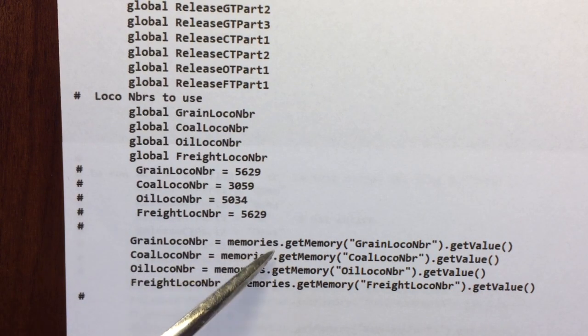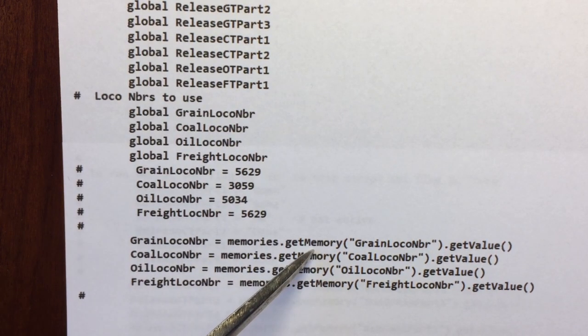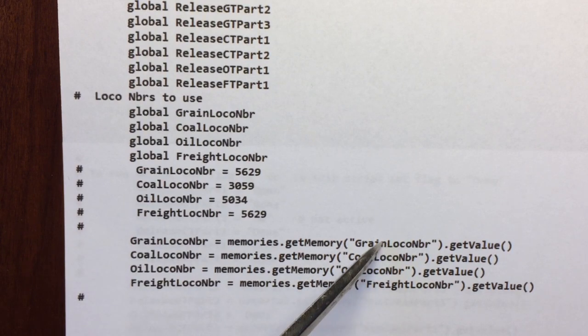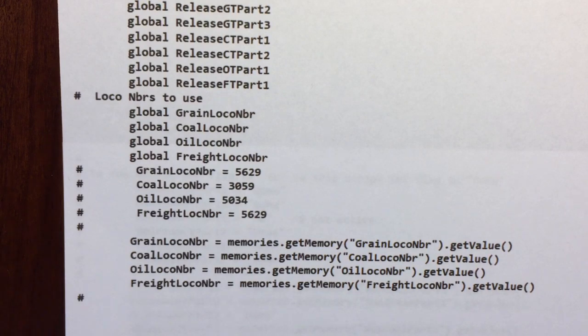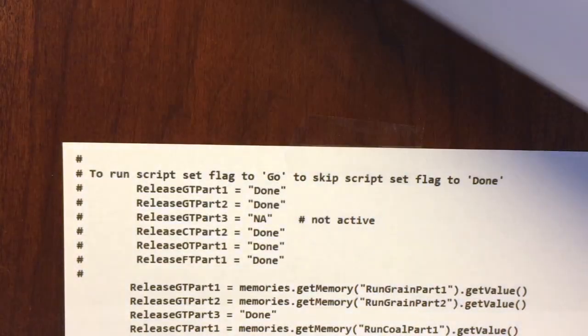And that command is memories.getMemory, the name of that variable, which is grain loco number. And then you do a getValue. It gets the value out of that column, the value column. So this is the way I set those four different locos that I'm trying to run in my script simultaneously.